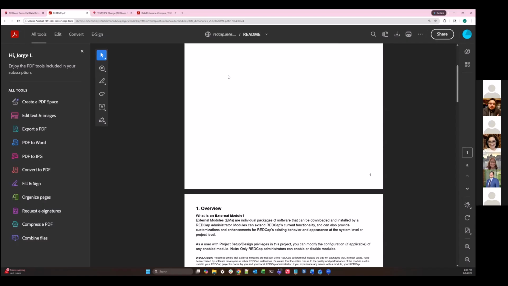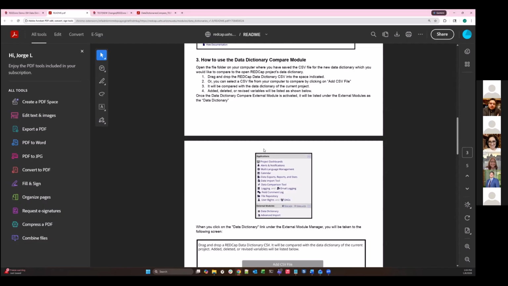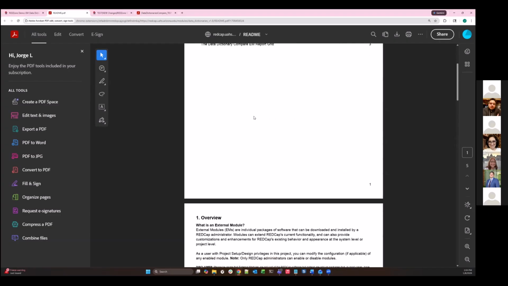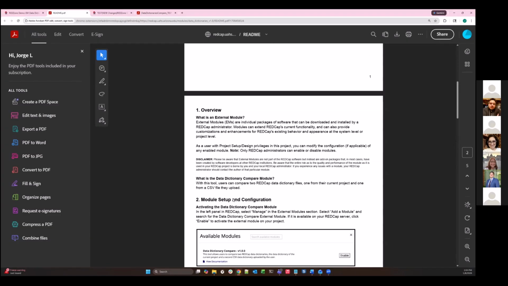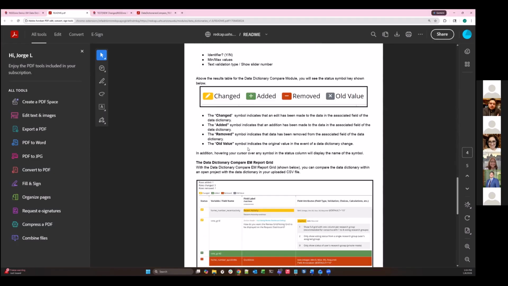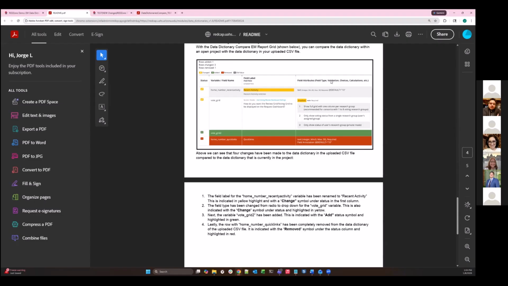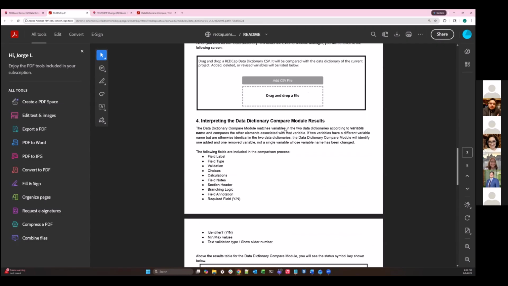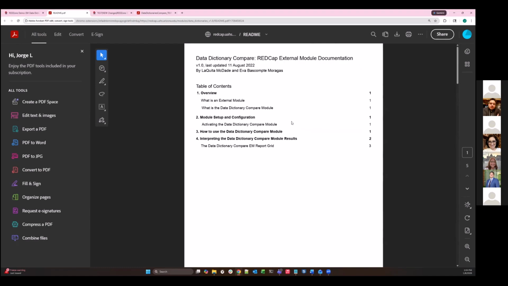There are some external modules that don't have quite informative documentation. This one, I must say, has very thorough documentation as far as how it works. It goes over what external modules are, how to use this, the keys and everything. So I'm not going to spend my time going through this, but if you are interested in that, the documentation does a really good job of walking you through it.